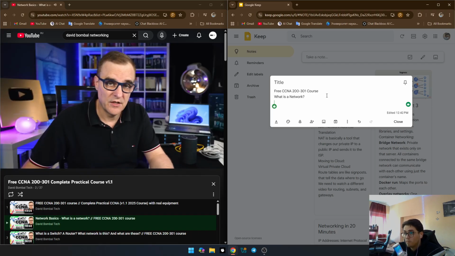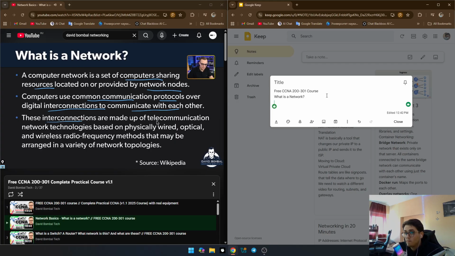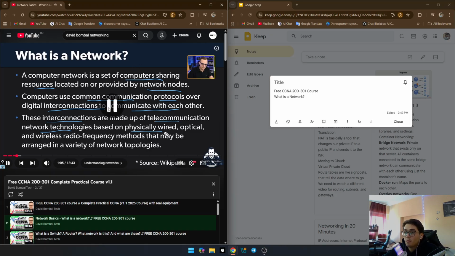Now, that's actually just taken from Wikipedia. And I have a bit more here. We're told that these interconnections are made up of telecommunication network technologies. Okay. Based on. What is a network? A computer network is a set of computers sharing resources located on or provided by network nodes. Computer networking, set of computers.